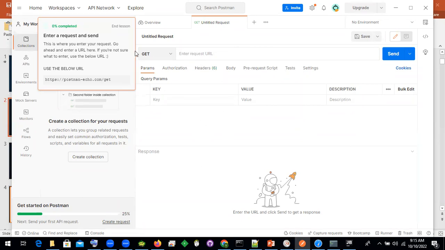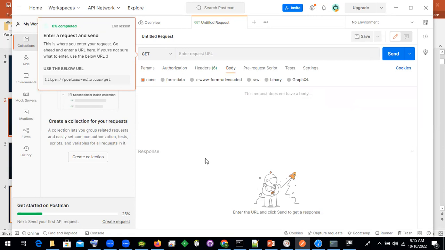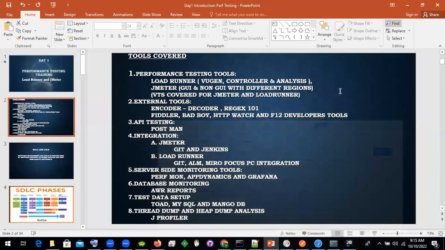We just need to provide the get or post. We need to provide the URL here and add the headers or body or whatever we need. If we send it here, we can see the response. So in coming classes, I will show you in detail where we can use all these tools.